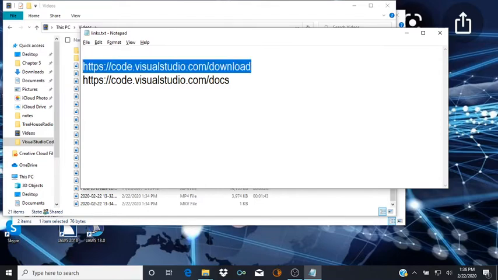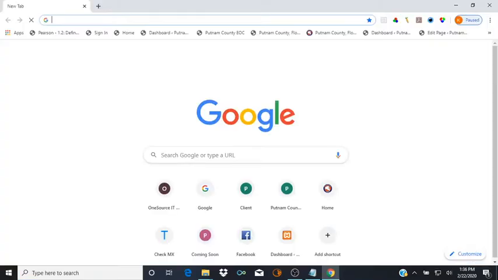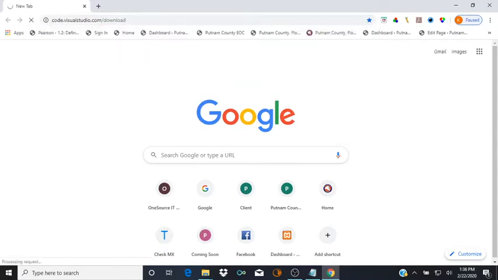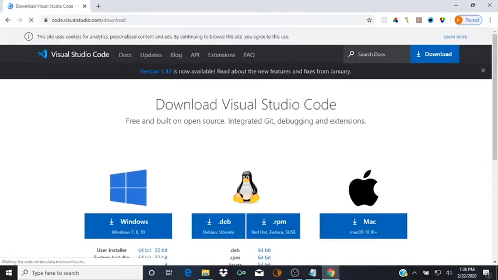The first thing I'm gonna do is copy this and then go to the Start window and open Google Chrome. I'm so used to Google Chrome. So I'm just gonna paste this in the address bar. Download Visual Studio Code. Alert: this site uses cookies for analytics. All right, it goes straight to it. Alerts me it uses cookies. Main landmark.